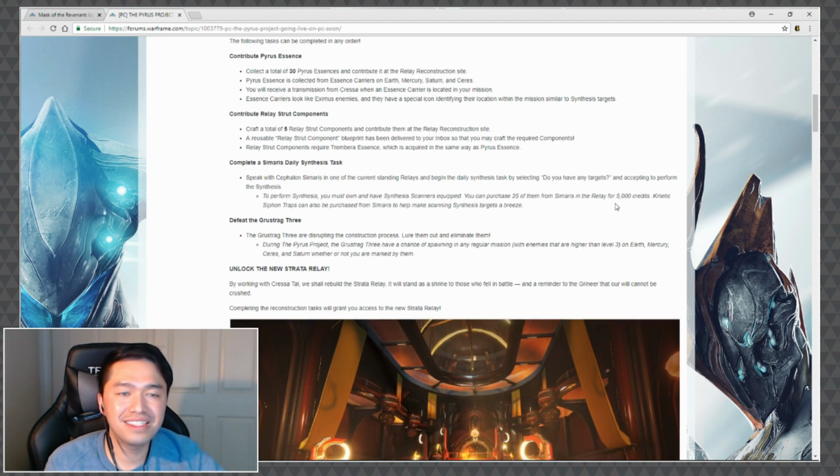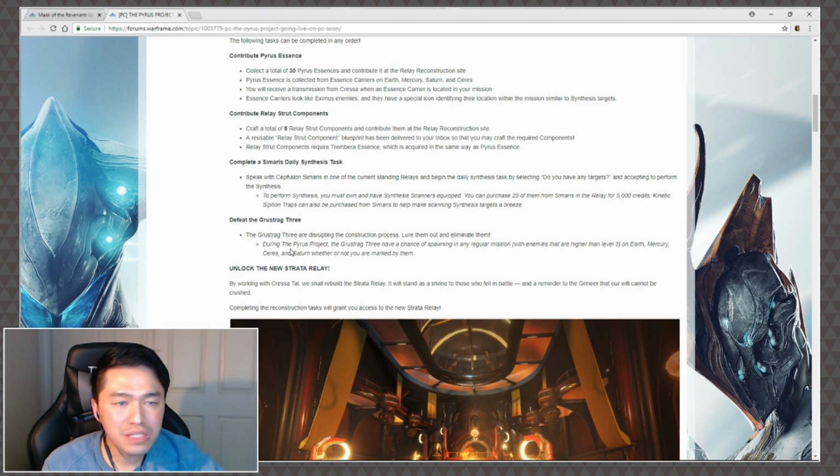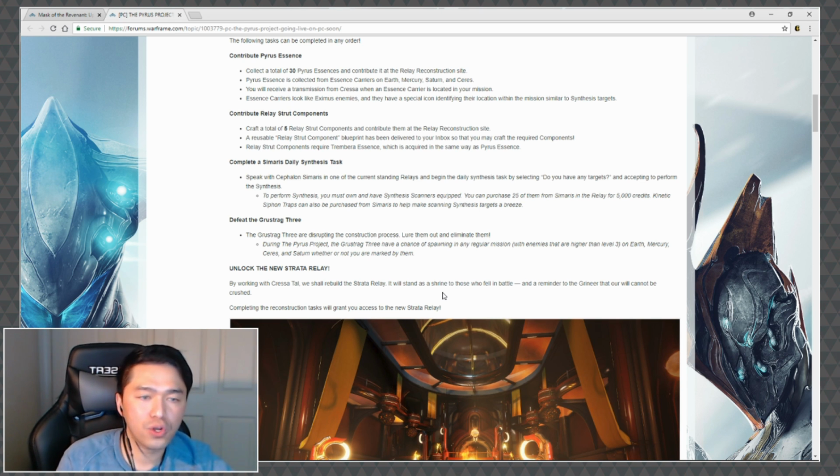And then the last is defeat the Grustrag 3. The Grustrag 3 are disrupting construction processes, lure them out and eliminate them. During the Pyrus Project, the Grustrag 3 have a chance of spawning in any regular mission with enemies that are higher than level 3 on Earth, Mercury, Ceres, Saturn, whether or not you are marked by them.